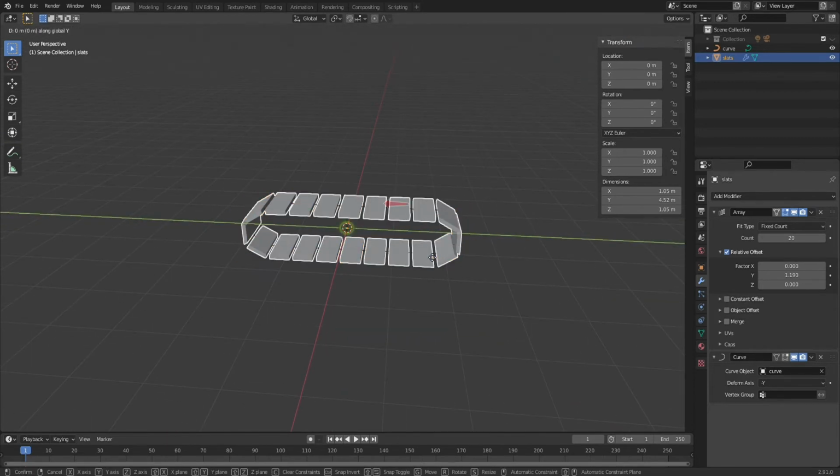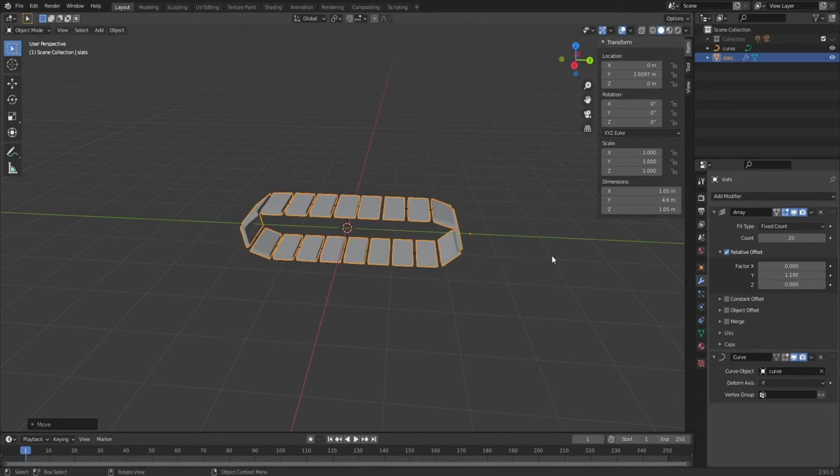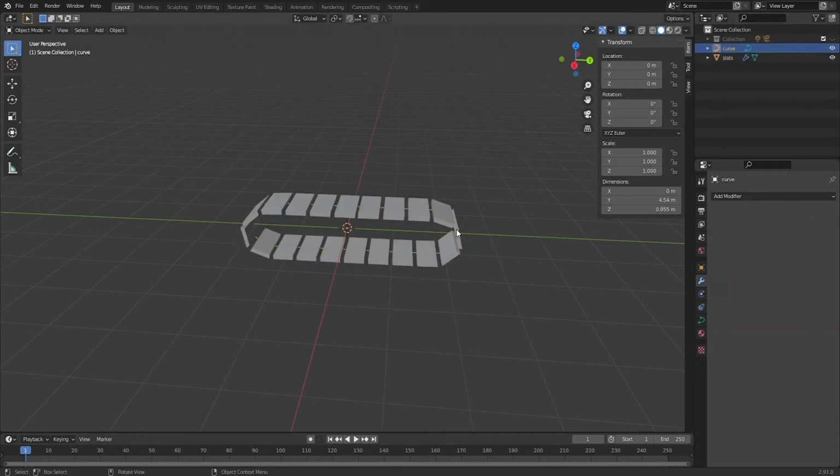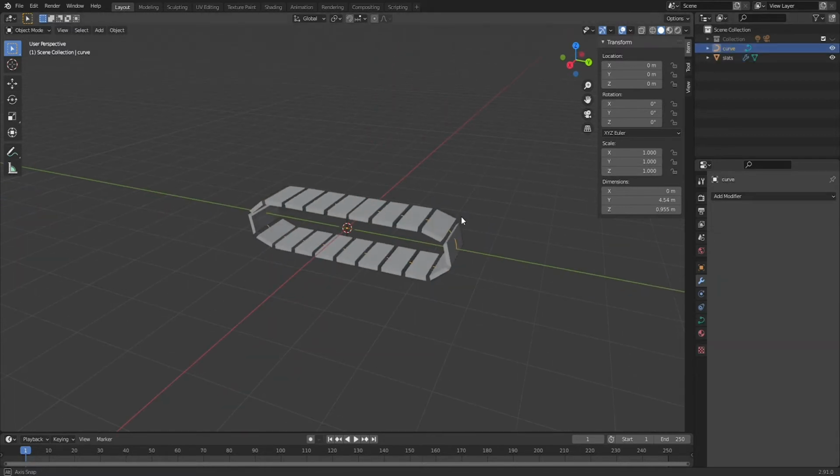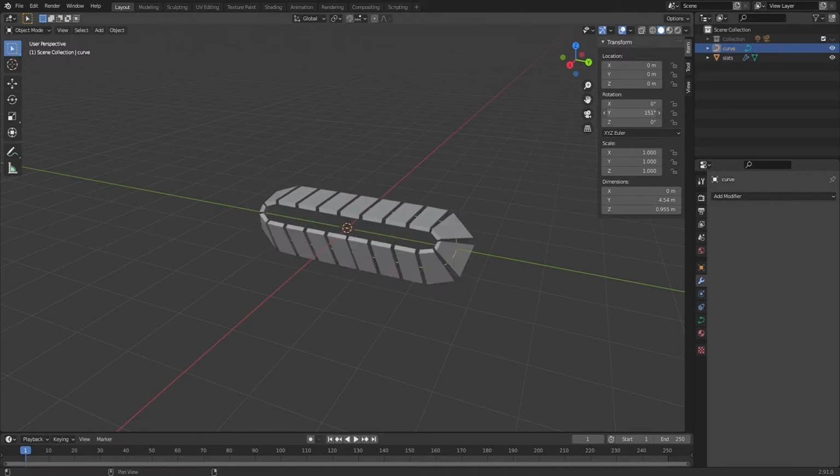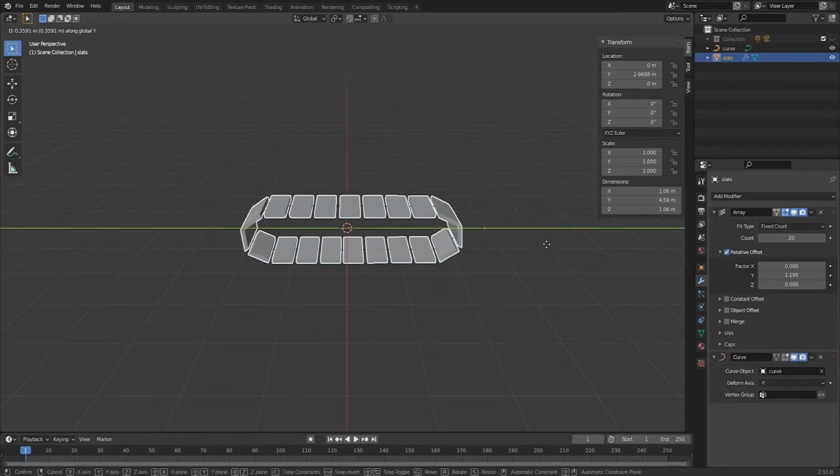If you'll notice, as I move the object's origin along the Y-axis, the bottom of the belt's animation moves in the same direction, but the top moves in the opposite direction, since our object is going around our curve. But for the sake of our animation, we want the top of the belt to move in the same direction as the object's origin. To fix this, simply rotate the curve along the Y-axis 180 degrees.